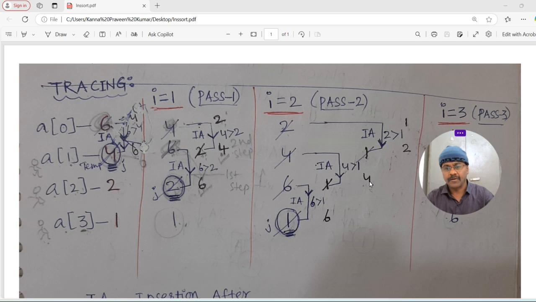1 and 4. Next, what's adjacent to this one? 2 is adjacent to this one. Is 2 greater than 1? Yes. So we have to swap the elements. So 1 and 2. Okay. So in pass 3 we got 1, 2, 4, 6.